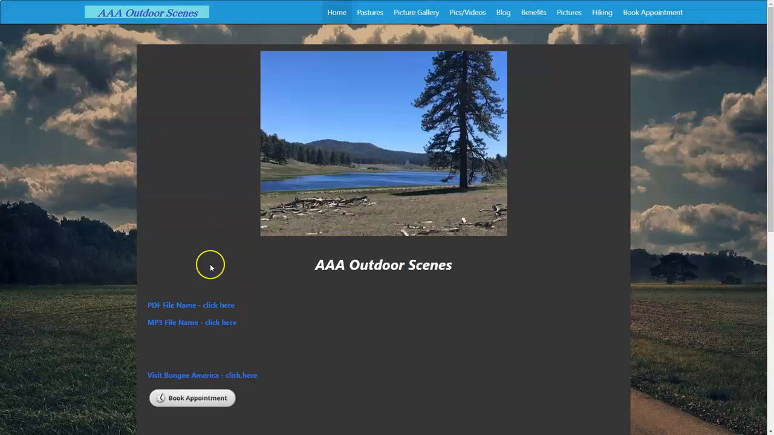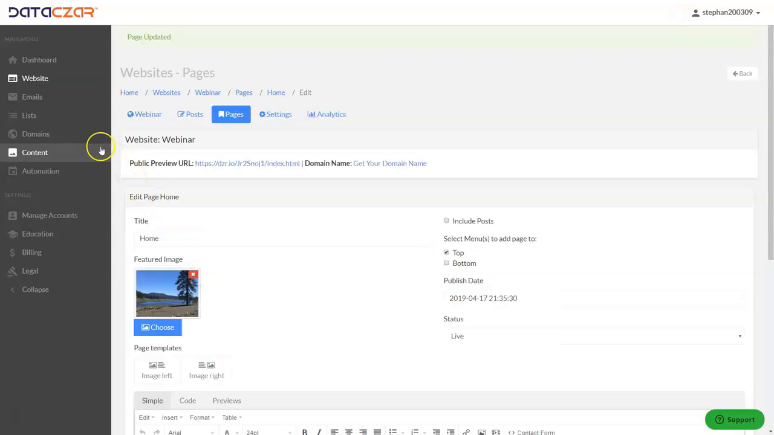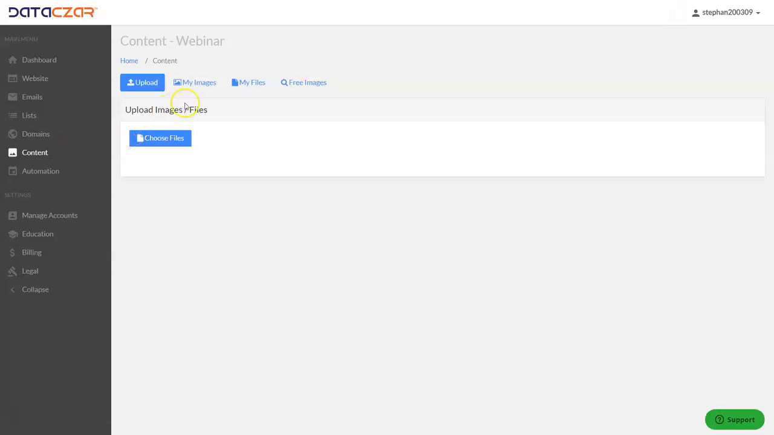So that's how you add those to your website. How do you link them up? That's just a little added bonus. So let's go back to Connect, and that's it. So what we did is we went to the Content button, and we added the files. We used the Upload button to add the files to My Files.